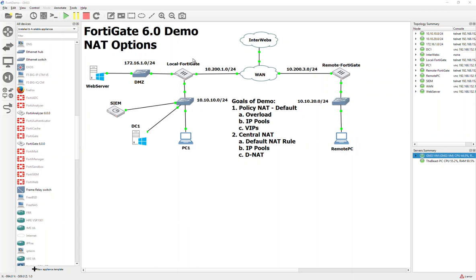And now that 5.6 and 6.0 came out, there's been a lot of questions about central NAT. How is that different from our normal policy-based NAT? In our last two videos, we saw how we did our normal overload. So we assigned it to a firewall policy, and it just took the outgoing interface of our WAN interface IP address to do the NATing.